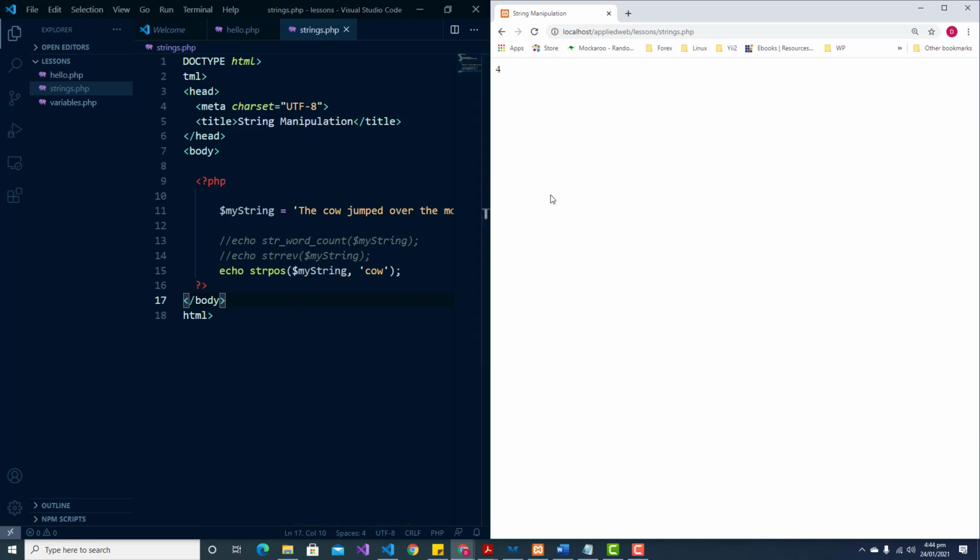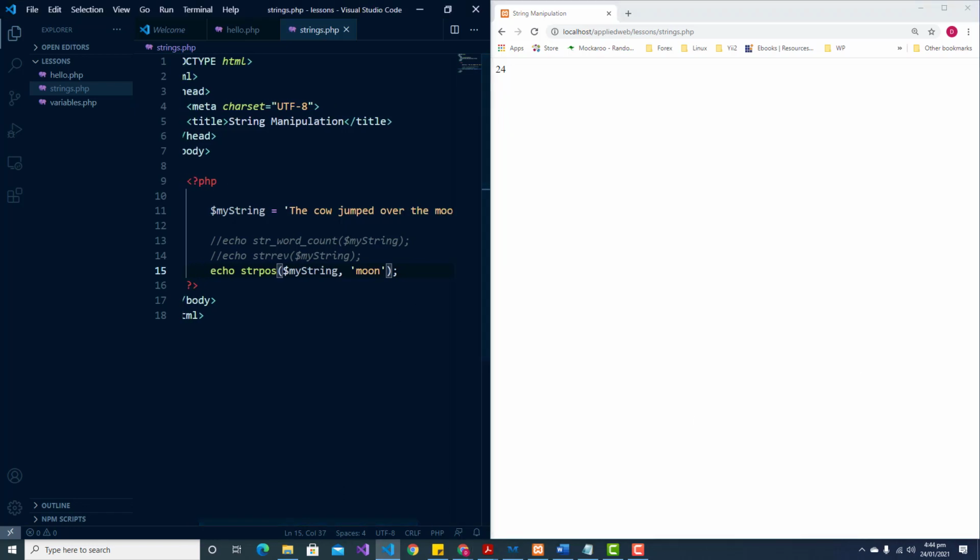And the way it is counting this string, it's counting the different characters. So if we start at T, we get 1, 2, 3, and the space is also a character 4. So the word cow starts at position 4. And if we want to see where moon begins, we just save it and refresh. It starts at position 24. All right, so that is one way we can figure out the position of a string variable or a character in a string.